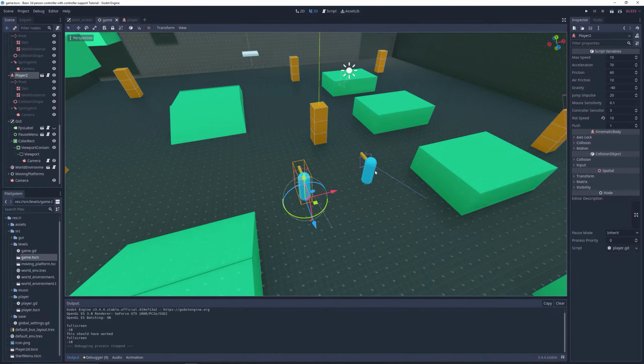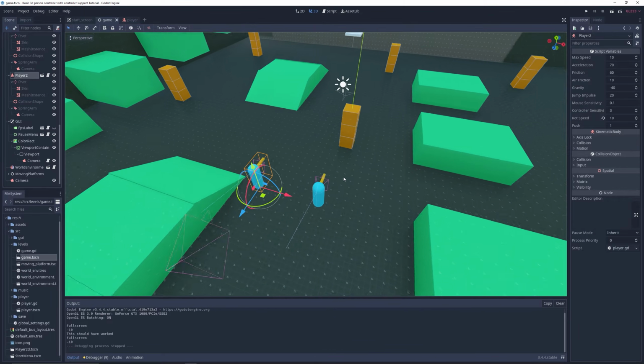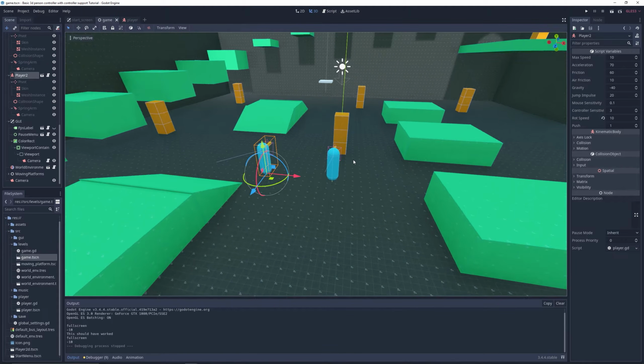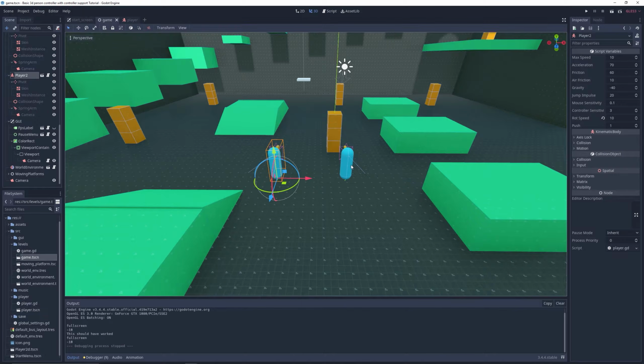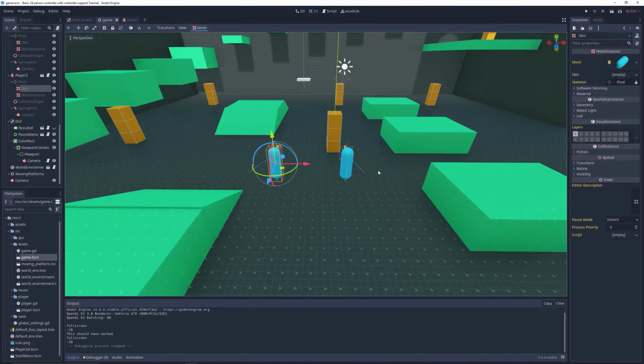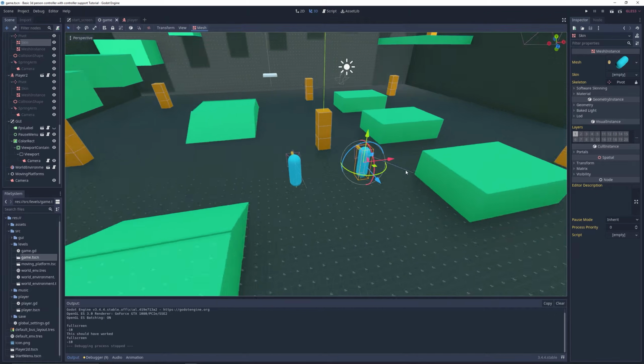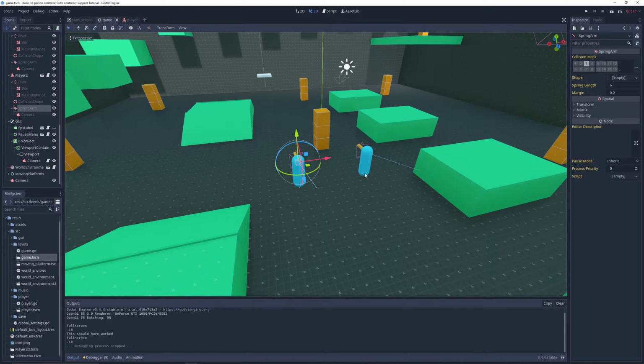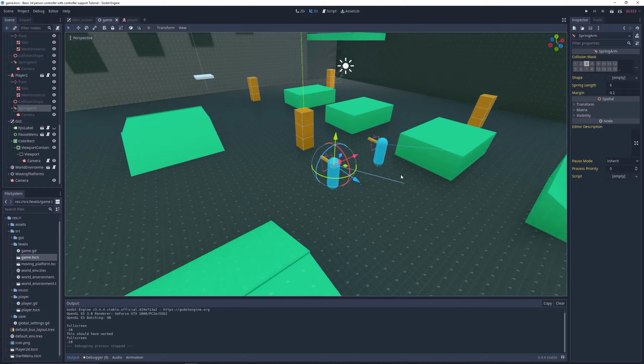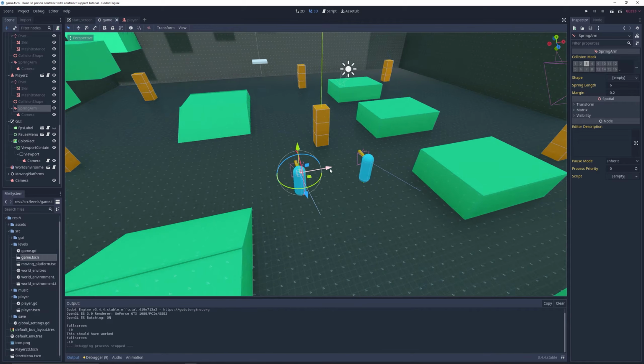To do this, we want each player to make use of its own set of input actions, and the way we're going to do that is we're going to have each player have a certain ID. So our player 1 is going to have an ID of 1, and our second player is going to have an ID of 2.